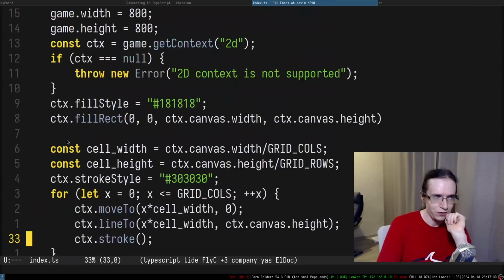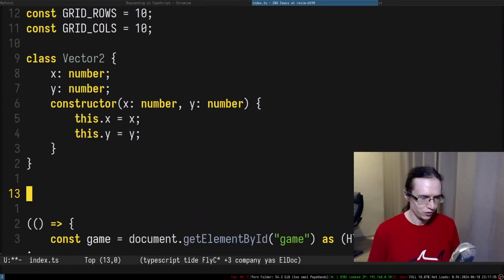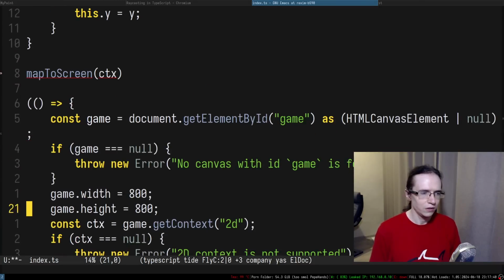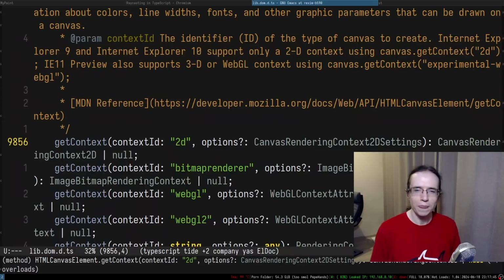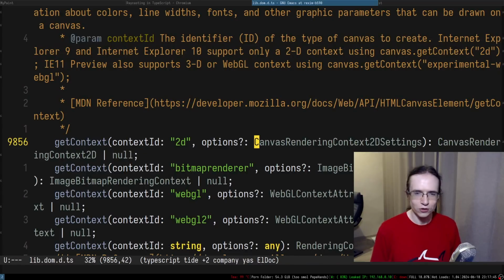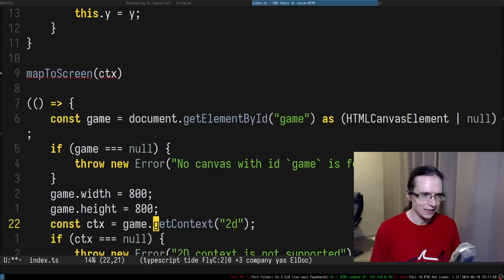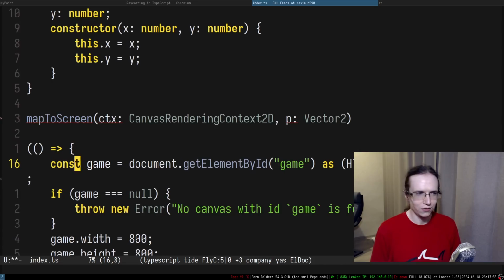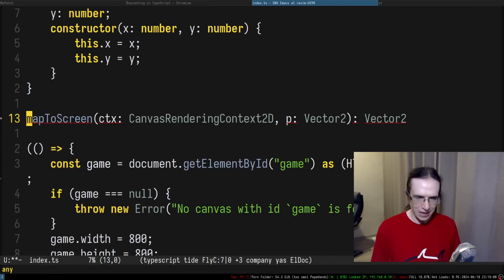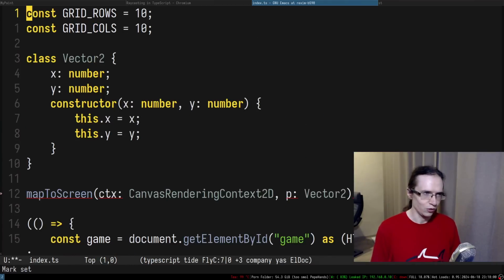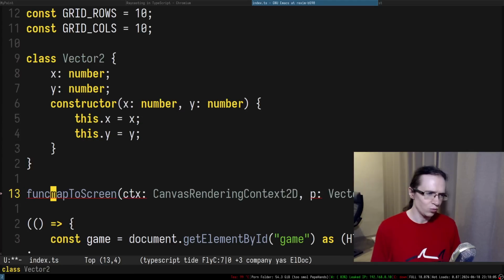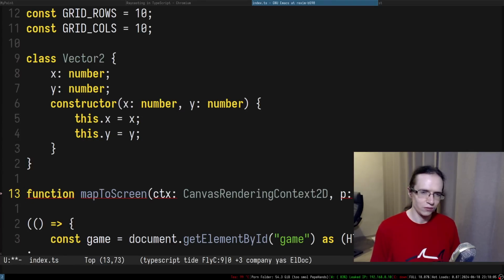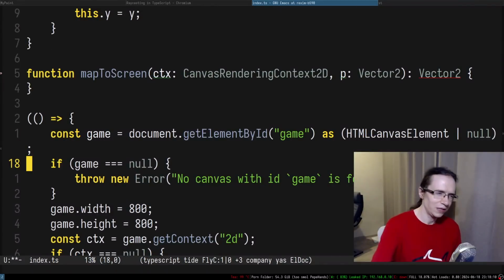I could have some sort of a function, map to screen, which accepts the context, the type of which is a canvas rendering context 2D, and also accepts the point, and this function just returns a new point that is mapped. It could work, but that means I'll have to constantly call this function, and maybe that's fine, but I'm not particularly happy with all of that.